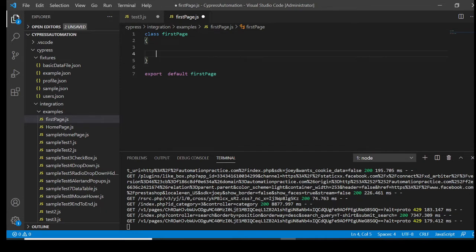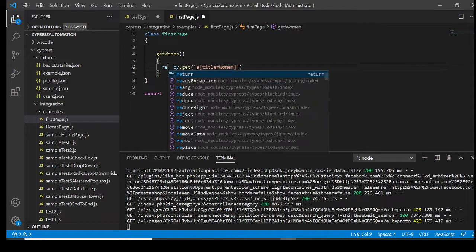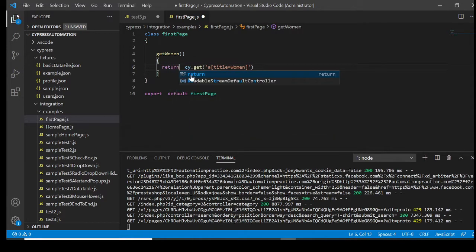I'm going to create a method. That was all about clicking on women, right? So I'm going to give a meaningful name, getWomen, create a method, and paste this line. It's as simple as this. One thing, it has to return something, right? And it has to return this particular object locator only. You just put the return keyword over here. That's it, your task is done.